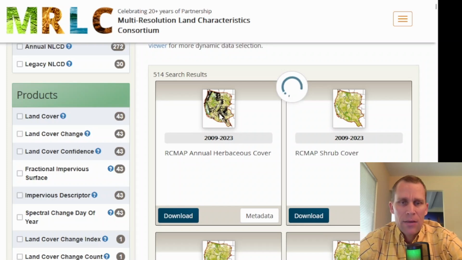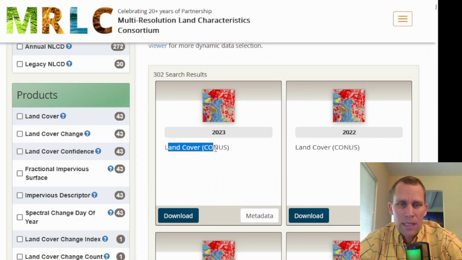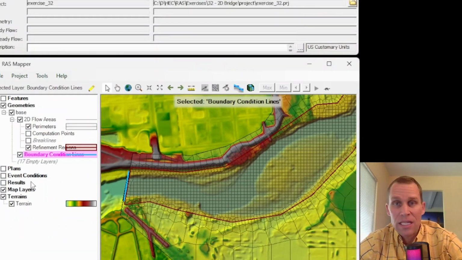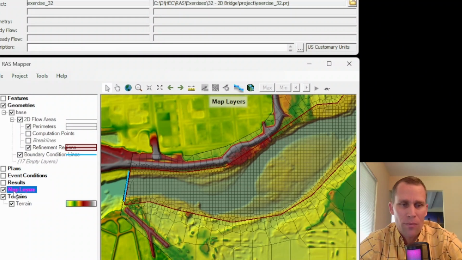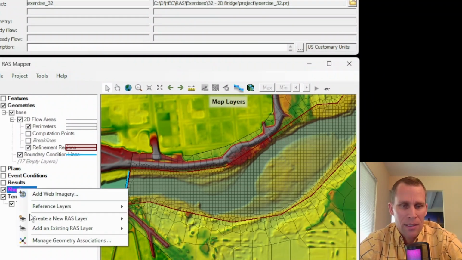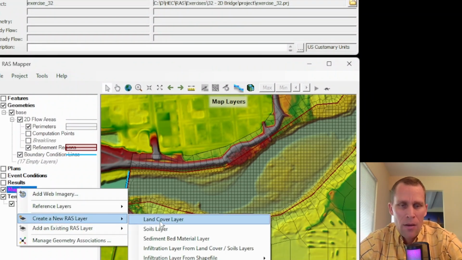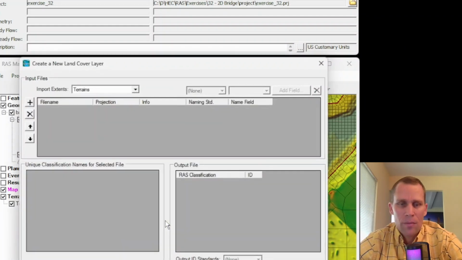And then what I'm going to download here is the land cover data for 2023, or if you're doing this at a later date, then you may have the 2024 data or some later years. Doesn't matter, that's fine. Click on download, let that download. I've already downloaded it, so I'm not going to have to wait, but once it is downloaded, you're going to come over here to map layers and then right click, add new RAS layer. Land cover layer is what I'm adding.